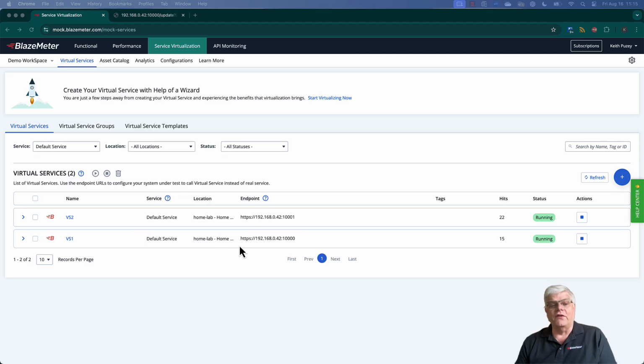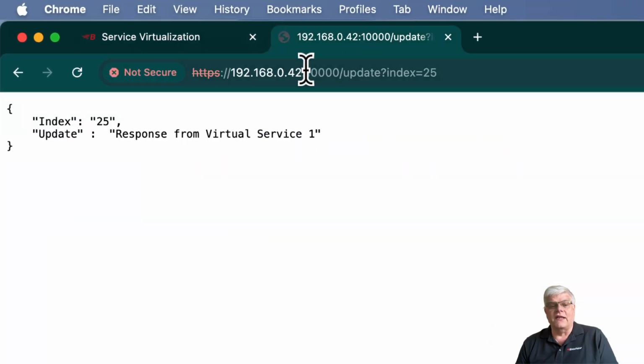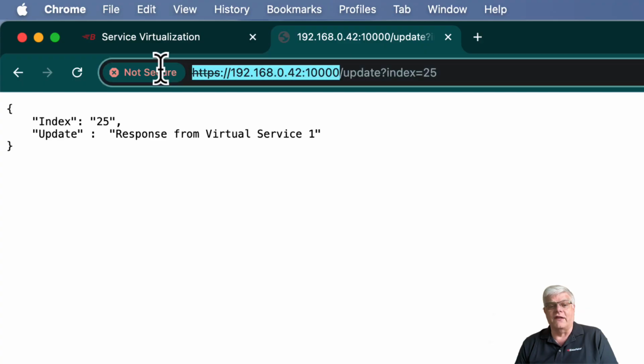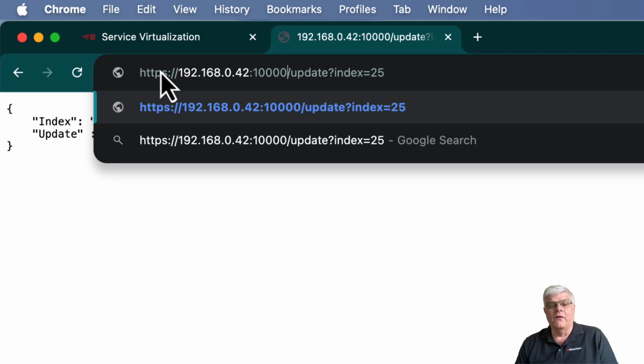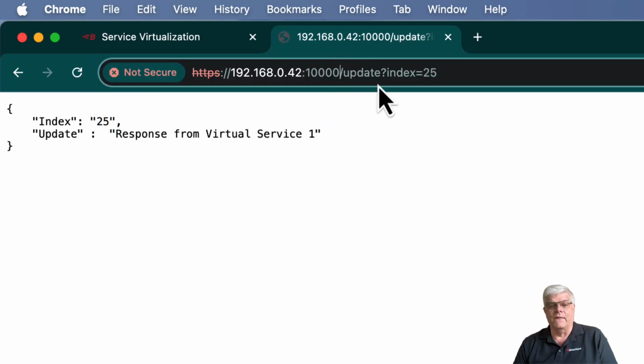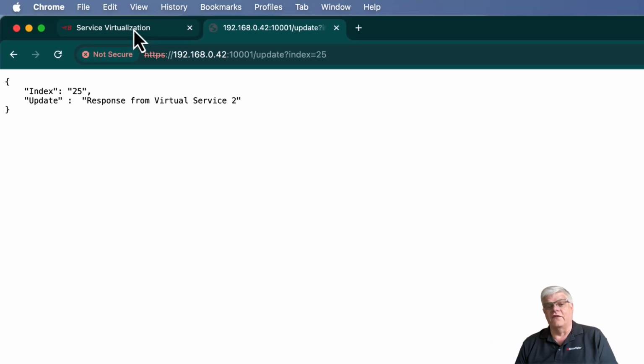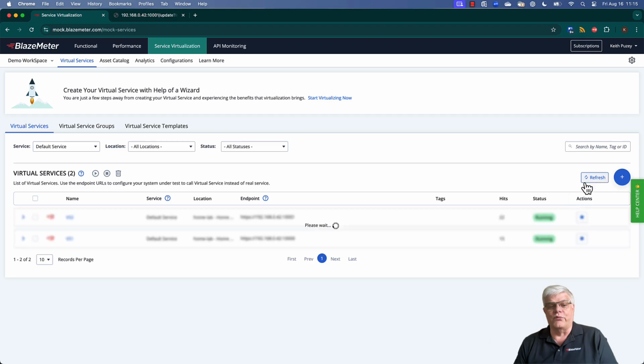So you can see here I've already got two virtual services, VS1 and VS2. They're on different ports obviously, and if I take this URL and we just hit that URL with that particular port, we'll get response from that virtual service. So that's virtual service 1. If we change the port, we can then switch to the second virtual service 2. So this is standard practice when using virtual services.